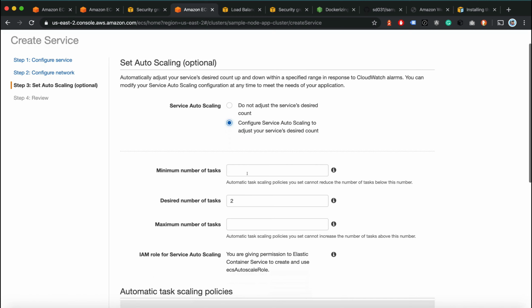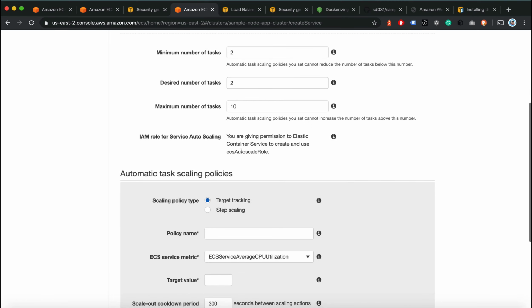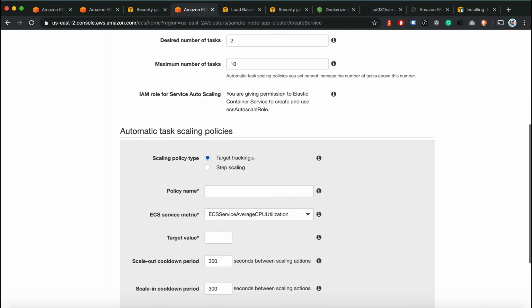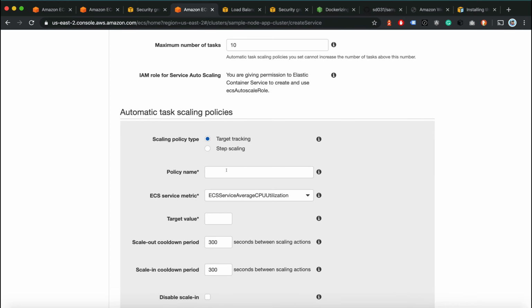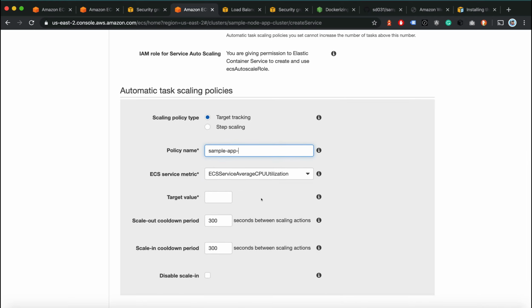Here we want a maximum of 2 tasks to be running, and the desired number should be 2. The maximum could be, suppose, 10. Okay. You get permission to elastic. Just do it on target. We want the policy to be CPU. You can say sample app scale policy. It could be any name, just up to you.